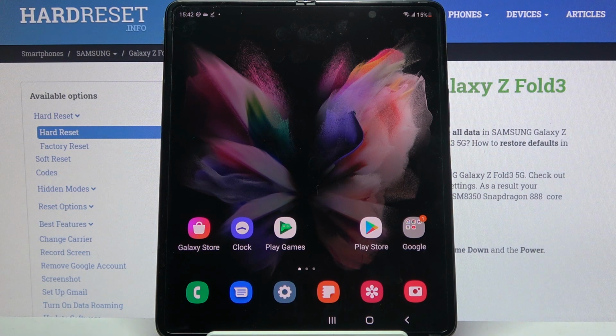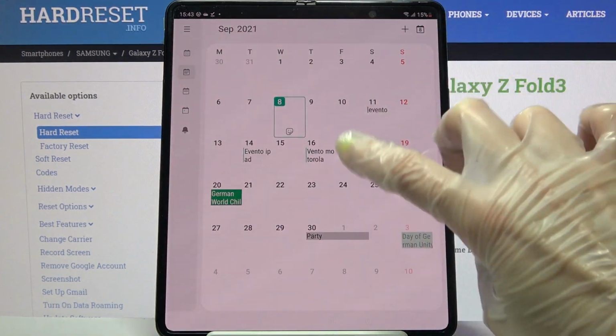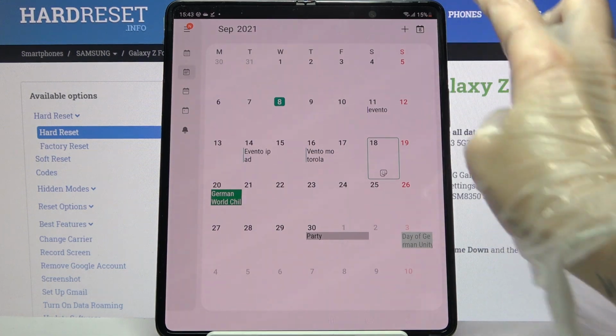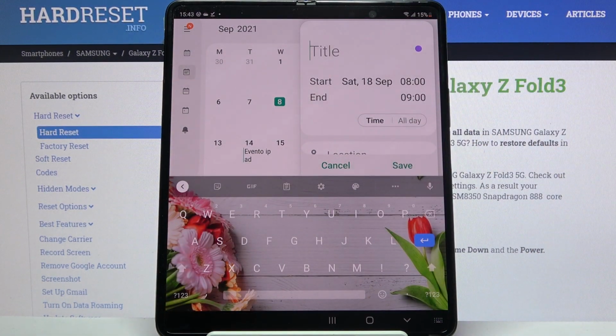Hi! In front of me is Samsung Galaxy Z Fold 3 and today I would like to show you how you can add event to calendar on this device. You need to start by accessing calendar and tapping on it. Now pick a date by clicking on the chosen one and tap on this plus icon at the top right corner. After that you can customize your event however you wish to.